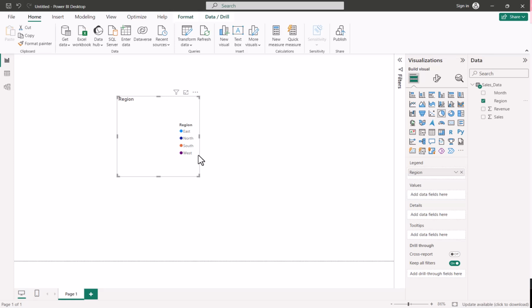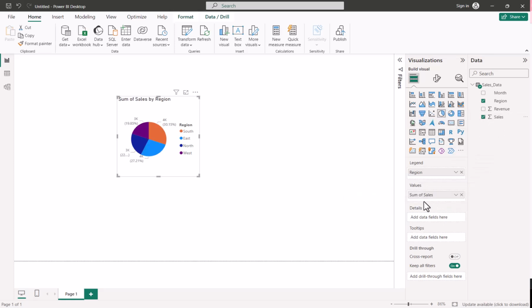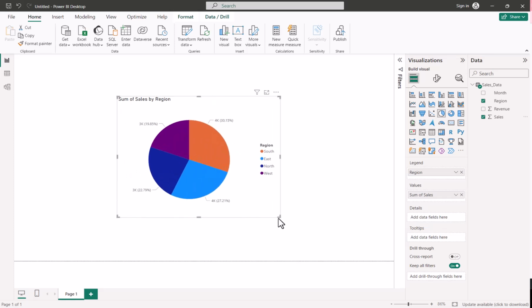And here I would like to work with the sales or revenue. It's up to you. So I will go with sales in the values. And directly you can see what is happening here. We can find the percentage contribution of each region to the total sales in our company. I think South has 30%, which represents the top value here. Then we have the one in dark blue, I think it's North, and so on.